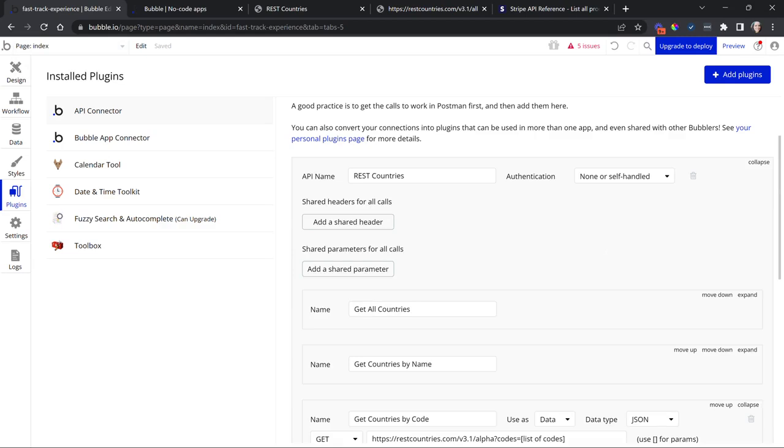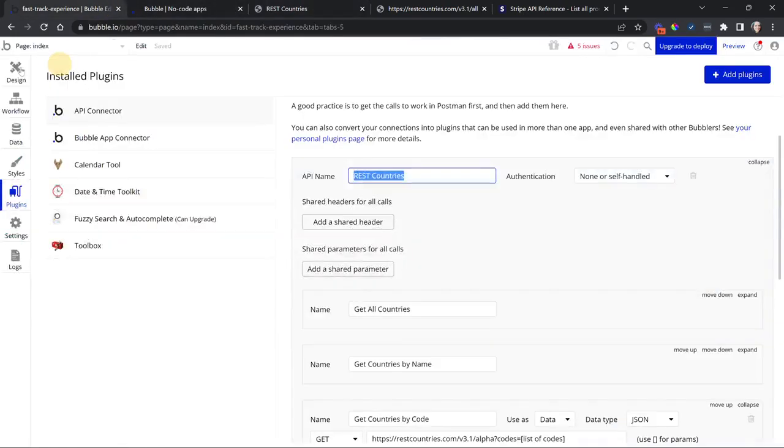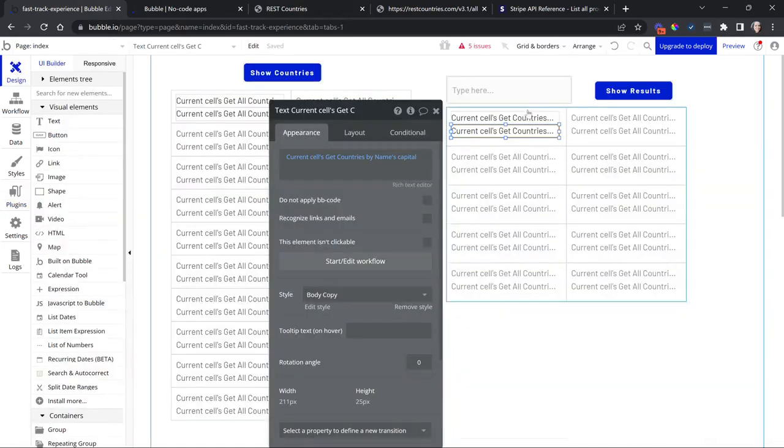I do encourage you to play around with this with an easy API, just like REST countries, so that you can get a handle on it, see how you can manipulate all the details, take a look at their documentation, and try connecting to some of these other resources. I challenge you to set them up on your own and play around with the dynamic values, play around with how you can make your users in control of those responses as well.